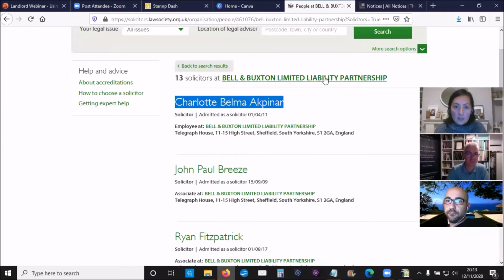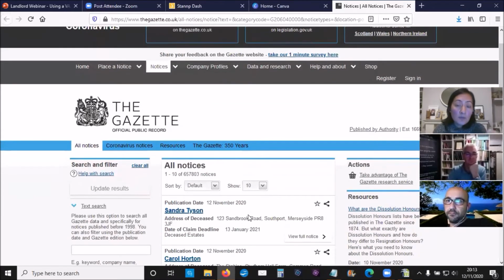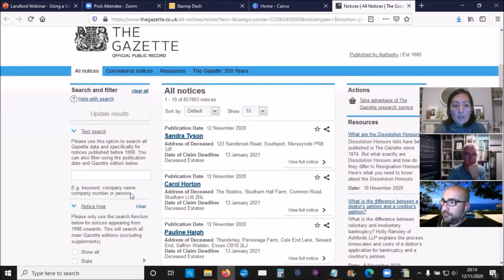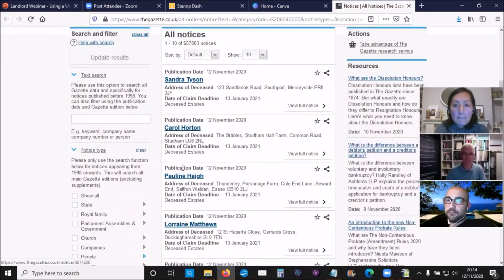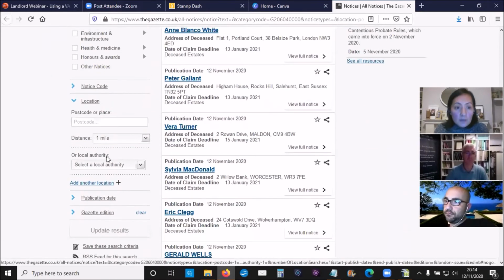So that's using the Law Society website. We've also got the Gazette, and this is where we find the notices. So these are individual notices of deceased estates wherein you can contact the solicitors that are handling the wills and probate of the estate. Okay. Now, I personally don't want to be doing this, but it's up to you if you want to.